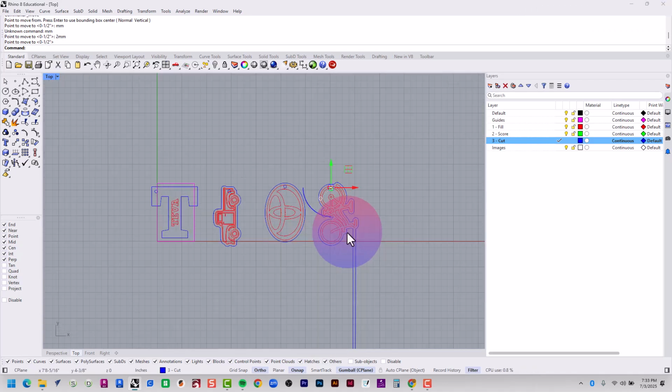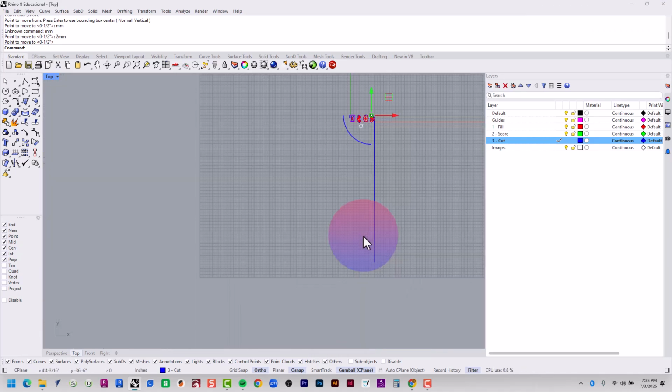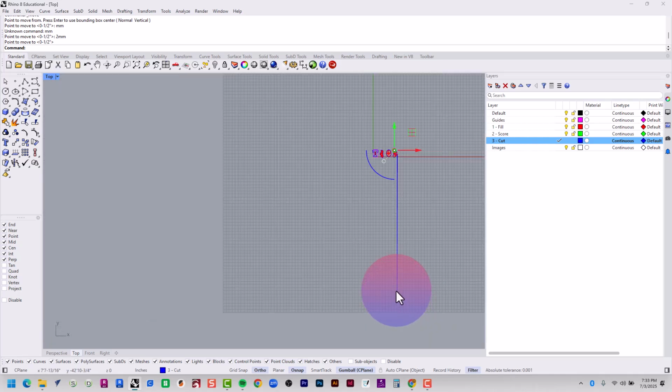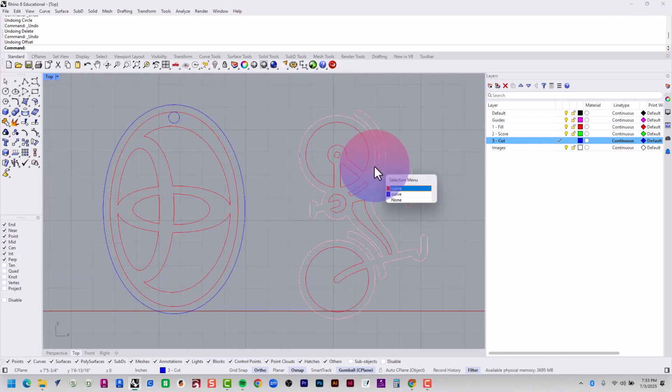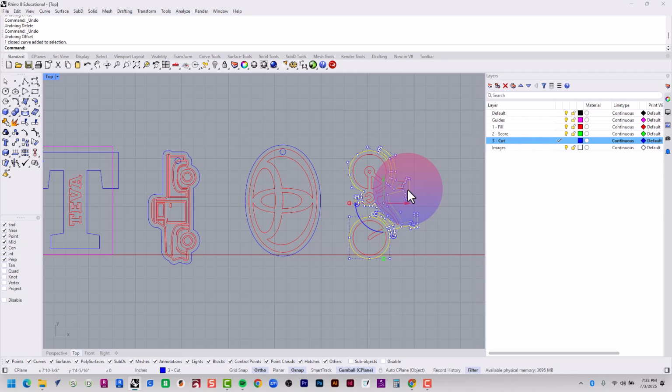Uh-oh, something happened that I didn't intend. This got really long, so I'm going to hit undo very slowly, very carefully, and just watch to make sure that it goes back to normal. There we go. So I undid so much, I need to do my offset again.